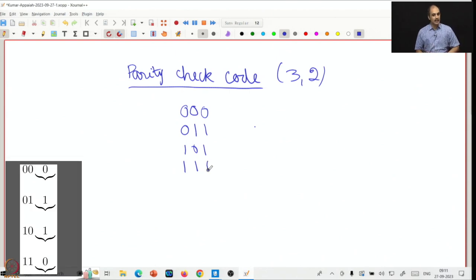Now, this code, it turns out, is a linear code. Of course, it's a block code because you take blocks of 2 bits and map them to 3 bits. We saw that in the previous lecture. But this is a linear block code. Why? The reason is that we will show that you can construct a G matrix and use m's, that is, 2-length bit m's, to generate all these code words.